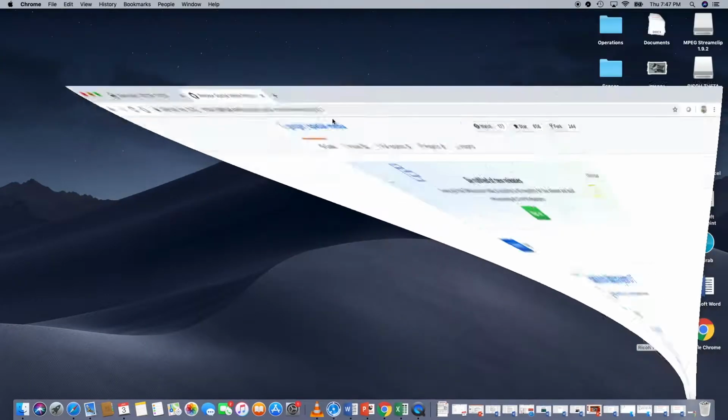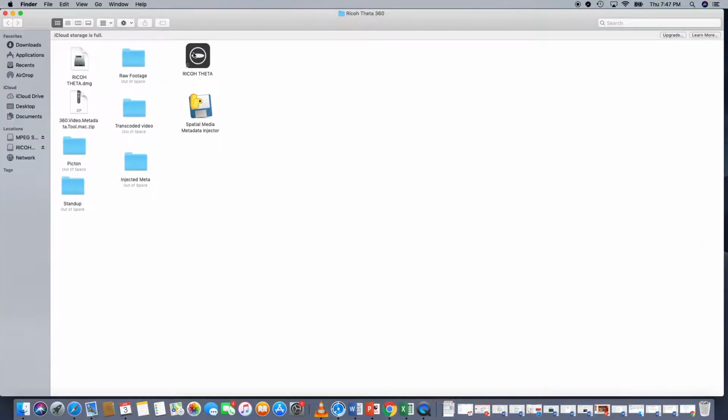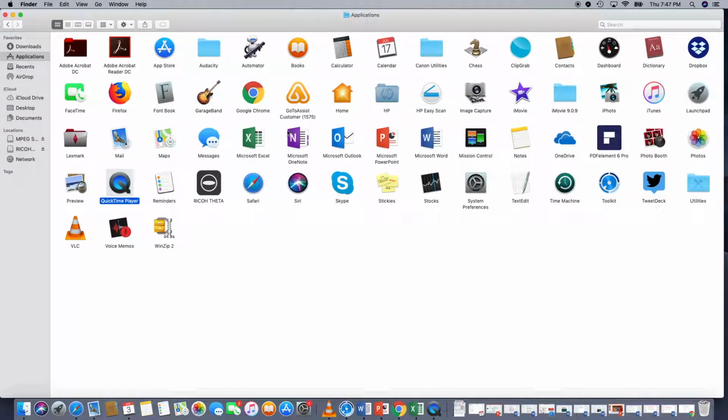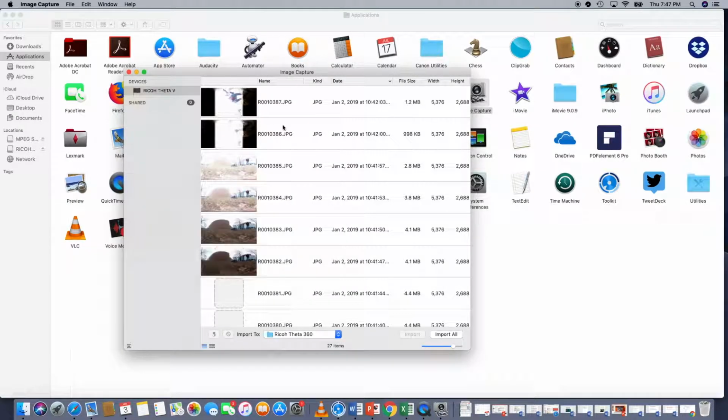Okay, so once you've done that, you will get a couple of apps that look like this: Ricoh Theta and Spatial Media Metadata Injector. Okay, these are pretty much plug and play. Once you've got the apps there, it's a lot easier. So the next thing you have to do is get the footage. With Windows, once you plug the camera in, it should prompt you where to get the footage from. With Mac, you have to go to Image Capture. So you go to that, and that will show you all the images that are on the camera.